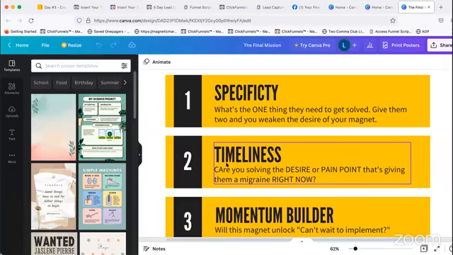So I would say start putting more of these in mind when you're actually building out, start factoring in these characteristics when you're actually building out your lead magnet.